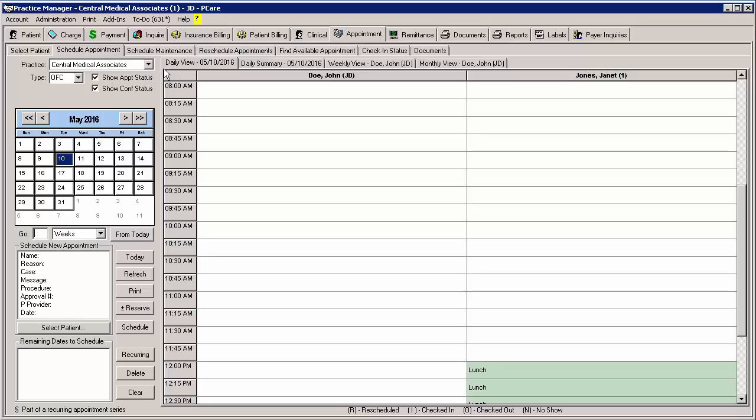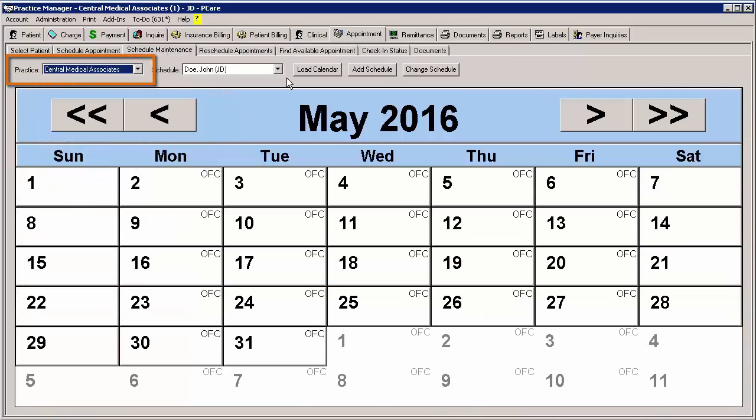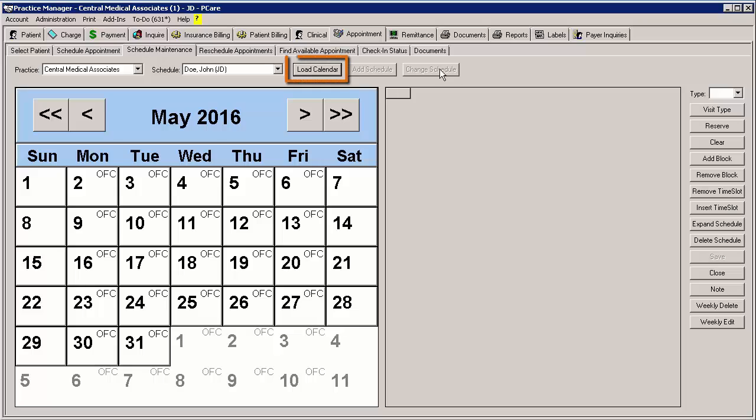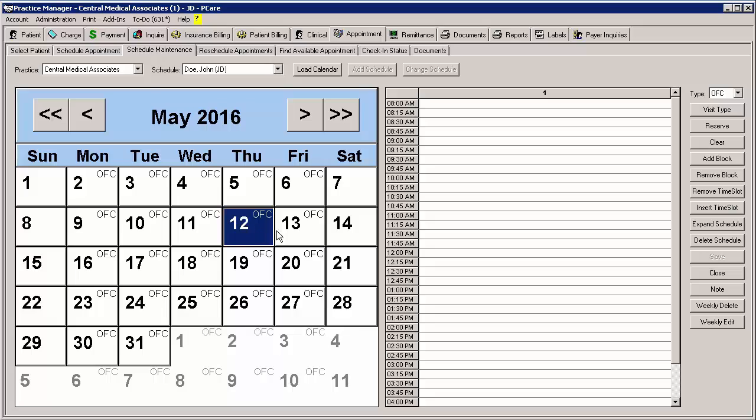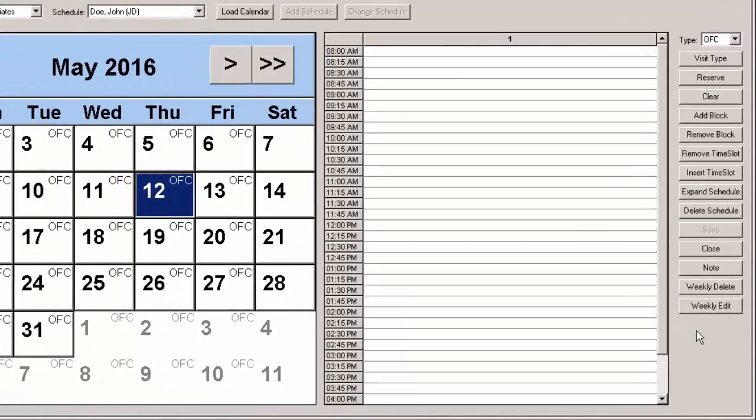To do this, click the Appointment tab and then click the Schedule Maintenance tab. Next, select the practice if there is more than one, and then select the provider or schedule resource you want to modify a schedule for, and then click the Change Schedule button. You can click the Load Calendar button to refresh the calendar, then locate the day you want to modify using the arrow buttons to go back and forth by month or year, and then, once the specific day has been found, highlight it. The schedule for that day will then populate on the right.